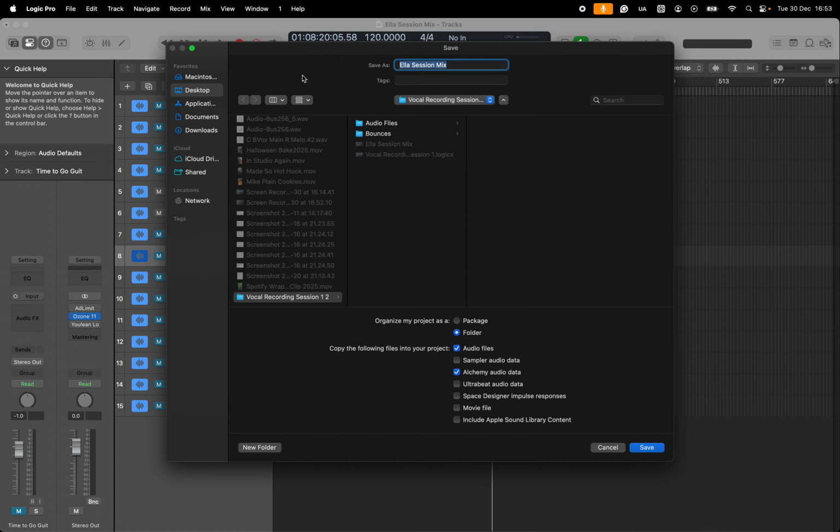So at the top, you can see the Save As option. This is where you name the song. As an example, I'm going to name it this. Tags you don't need to worry about.